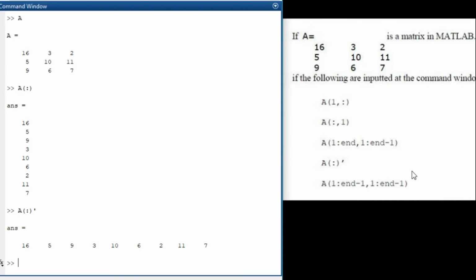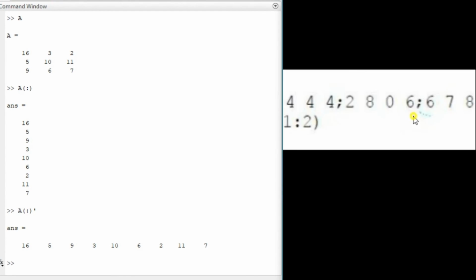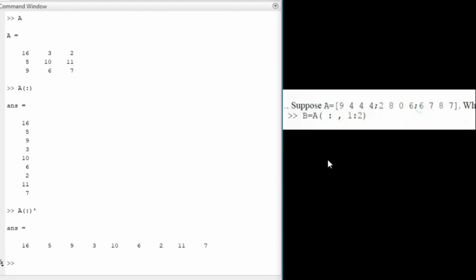So let's see our next question, and then I'm going to leave you to solve the next question on your own. It's the same thing as what we have just done now. Suppose A is equal to this matrix, and then what would B look like if B is equal to A(:, 1:2)? So I want you to try calculating this manually on your own, and then try it in MATLAB and compare your answer to see whether you get the same thing.